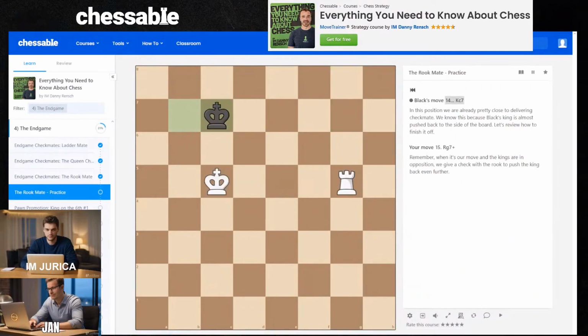Next variation. So we're now at the rook mate practice. Black's move was 14, king c7. In this position, we are already pretty close to delivering checkmate. We know this because black's king is almost pushed back to the side of the board. Let's review how to finish it off. Your move is rook g7 because we have the opposed kings here. Remember, when it's our move and the kings are in opposition, we give a check with the rook to push the king back even further.